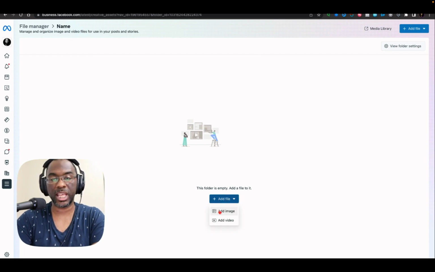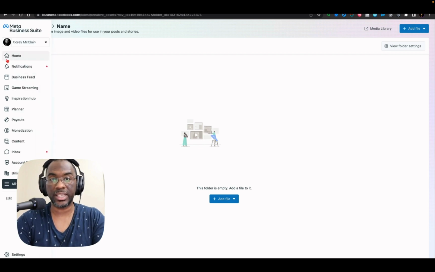And then you either click add image or add video, depending on the content you're going to be uploading. Meta Business Suite will then open up your Finder or your Windows so that you can upload your files to File Manager. And whenever you're ready to schedule your content out for as many days as you like, that content will immediately be available to you right there in File Manager.